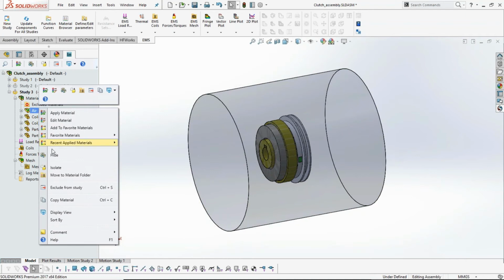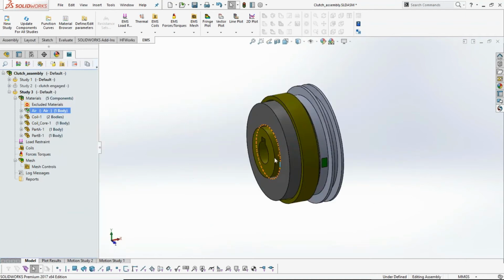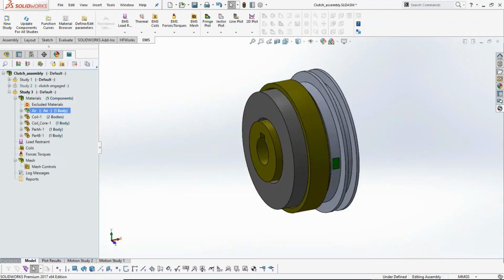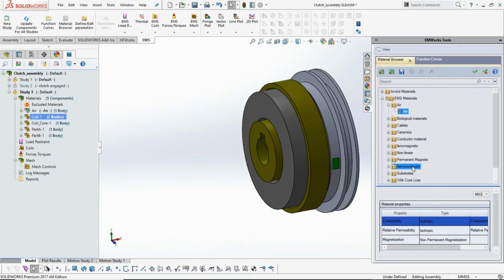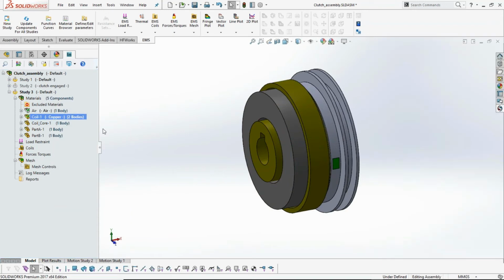And now that we have done that, I can go ahead and hide this component so that we can work with all the main parts of the magnetic clutch. The coil is made of copper, so I'm going to go ahead and apply material. From the conductors, I'm going to apply copper.